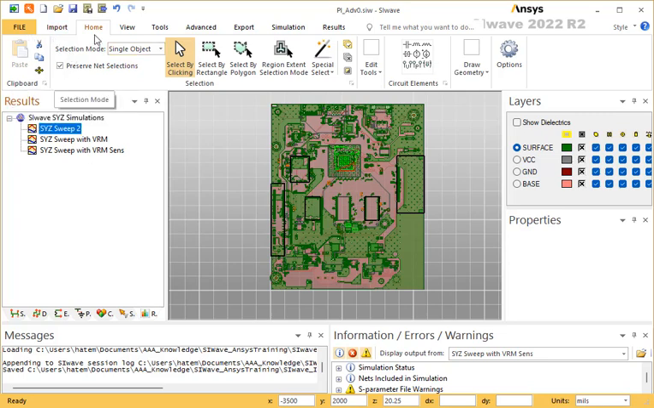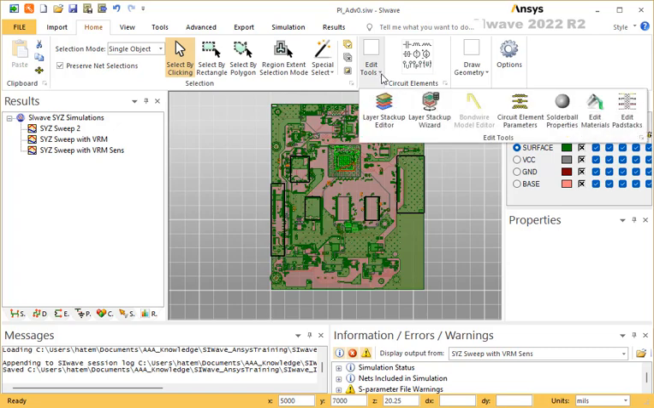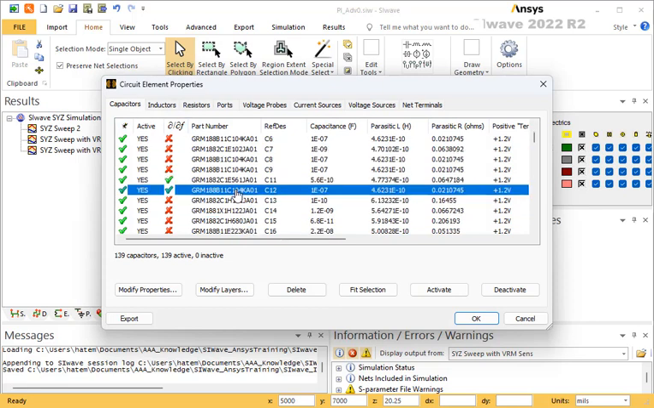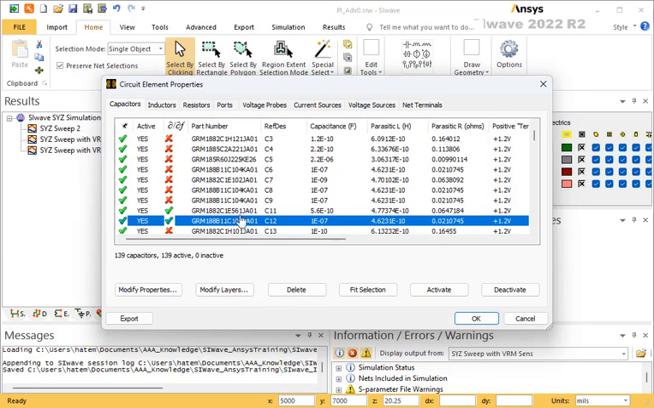So if I want to do that, you have to go to Home first and you select circuit element parameters, which gives you the list of all these capacitors, inductors, and resistors. You look for the ones that are in your power plane. So in my case, I have C11 and C12. They are used in this power plane.